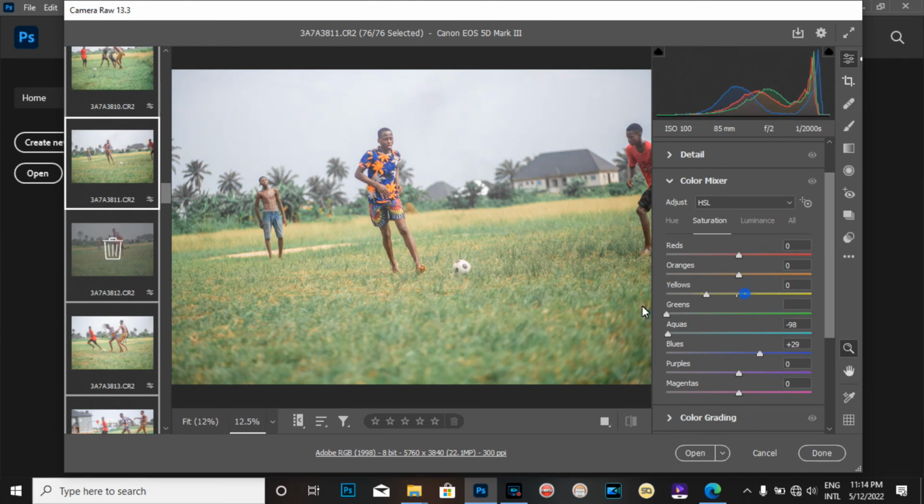You can also turn off the yellow if you want, and this is how the image becomes when you turn off the yellow. So don't turn off the yellow to that extent.